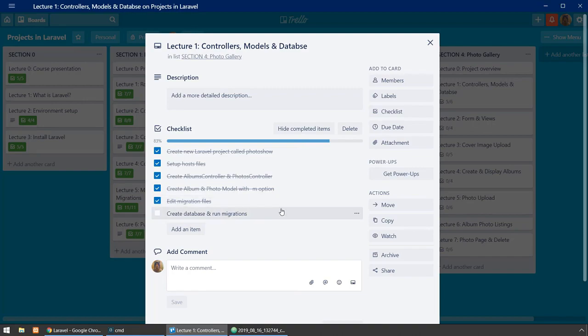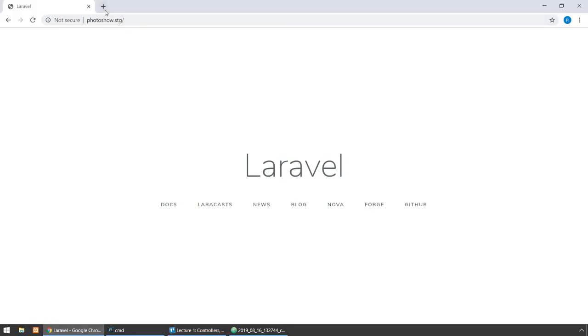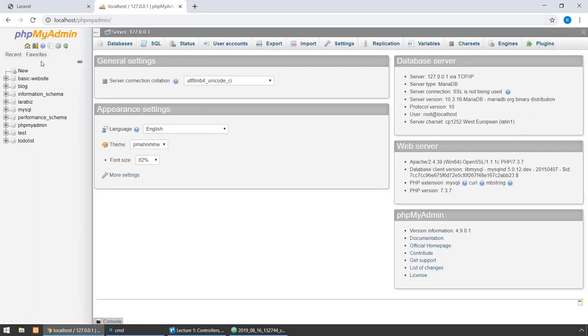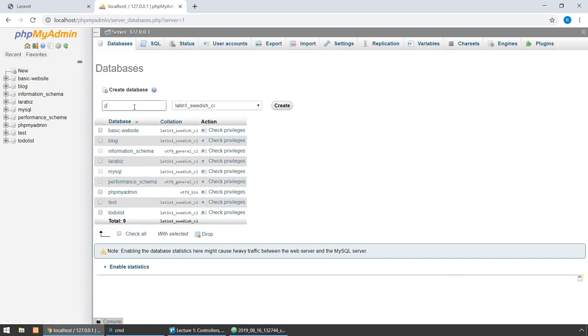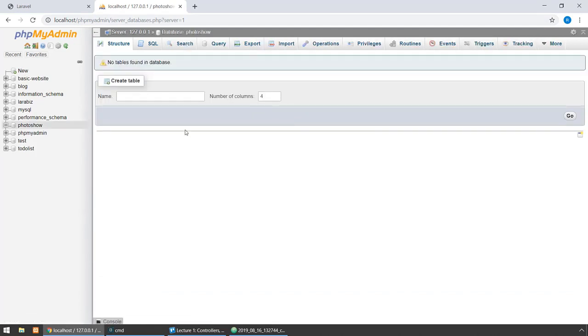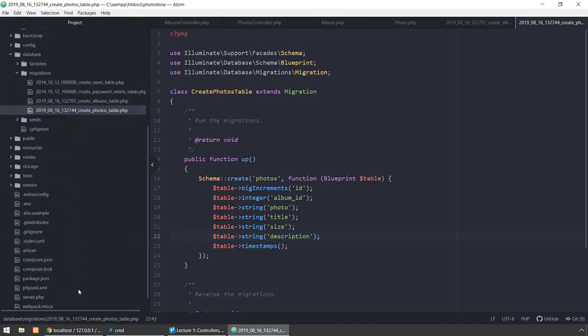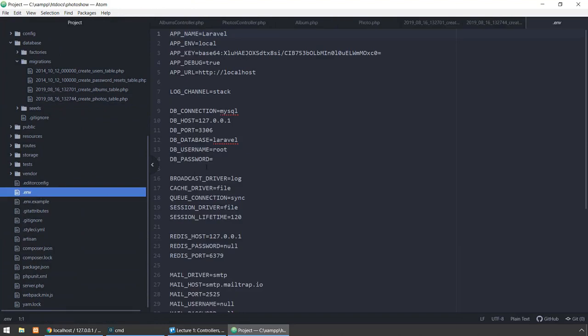And now let's create the database and run these migration files, right? So let's go ahead to PHP My Admin. Great, now let's create a new database called Photoshop. And now we have to edit the .env file. So in this way Laravel knows the name of our database. So this is going to be Photoshop. And now we're ready to run the migrations.